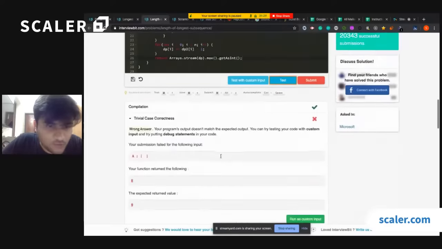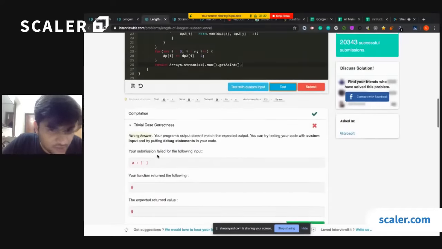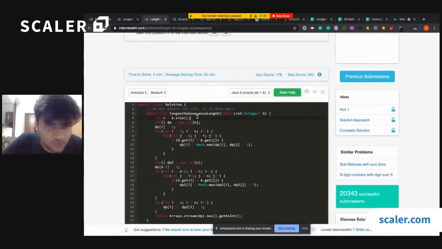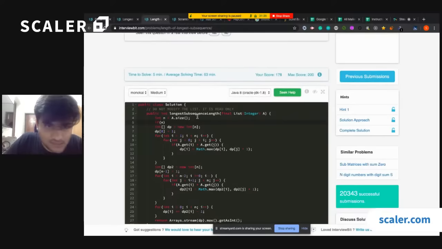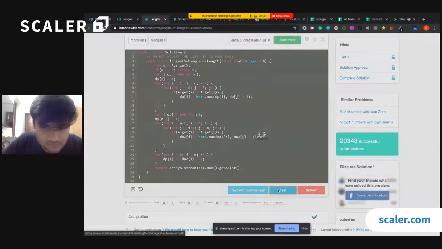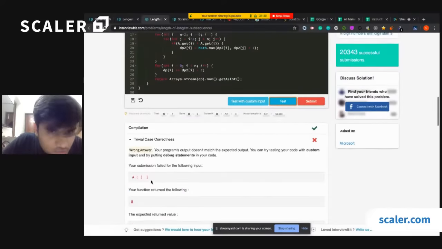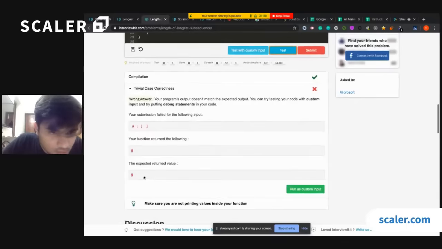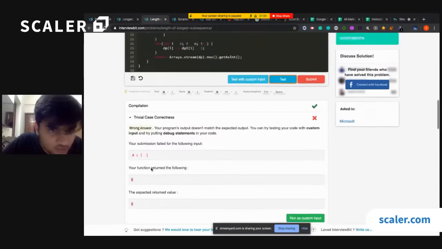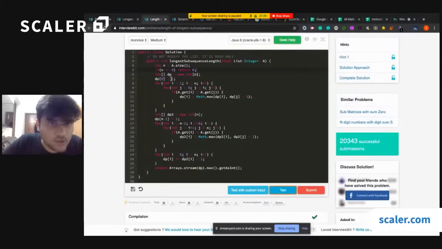Okay, so we need to handle one more case: what we need to do if the array is empty. So if n is double equal to 0, we need to handle this. So we will just return 0. Okay, so there is some bug. Your function returned the following, and the expected output is the following. So let's debug once to see if we are having any error or not.